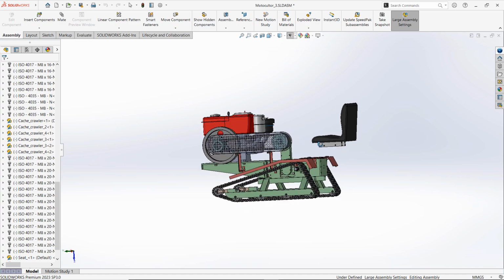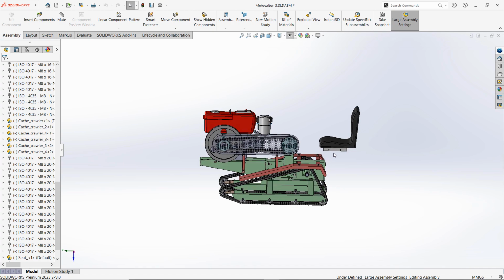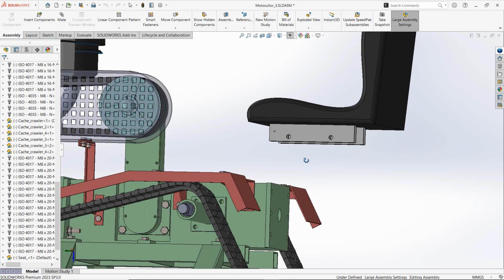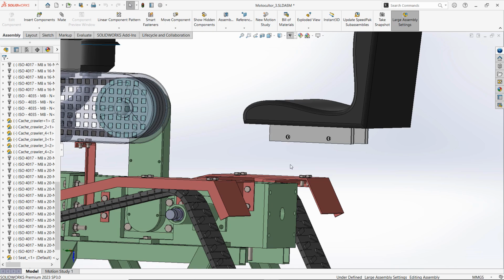Let's get straight into it with our little crawler tractor that we've got here. And you may notice my seat is just hanging in the air. It's not attached to the rest of the assembly. So that's going to be the job we're working on whilst I show you these tips. So tip number one, we want to make this mount.